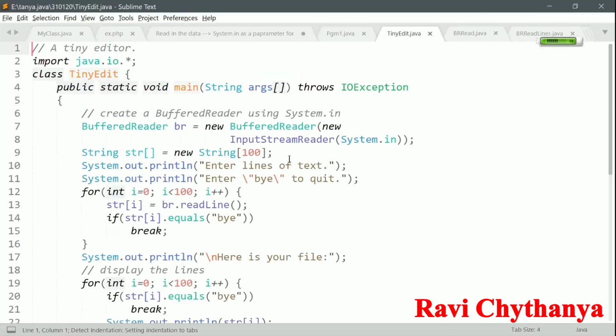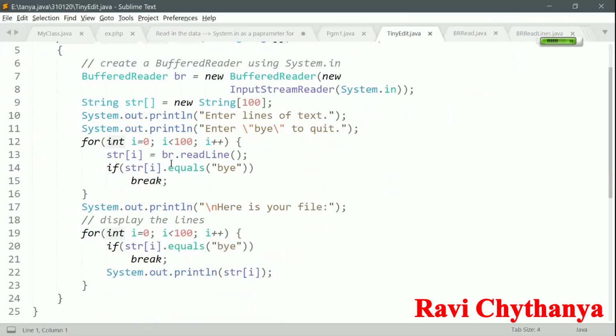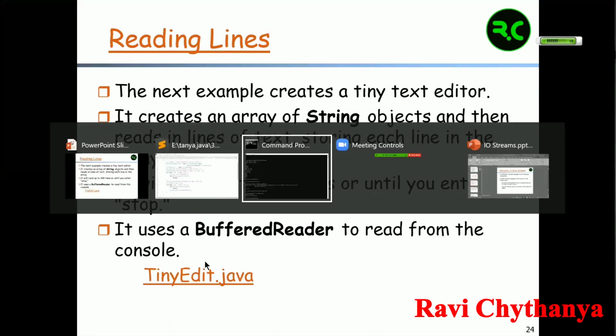Here we have: enter lines of text, enter bye to quit, or stop to quit. i equal to 0, i less than 100, br.readLine every time, and if str[i].equals("bye") then it is going to break, and after reading all the lines it is going to display the lines over here. Let us execute this one.